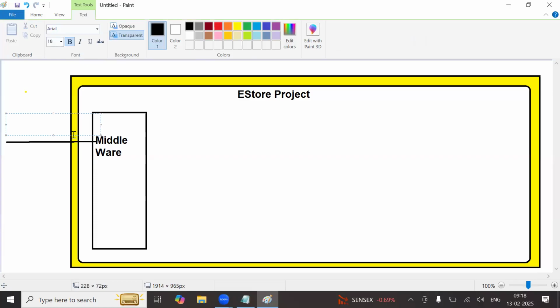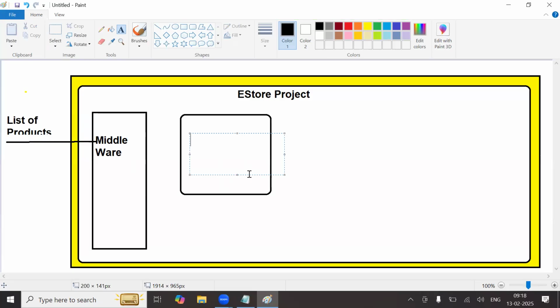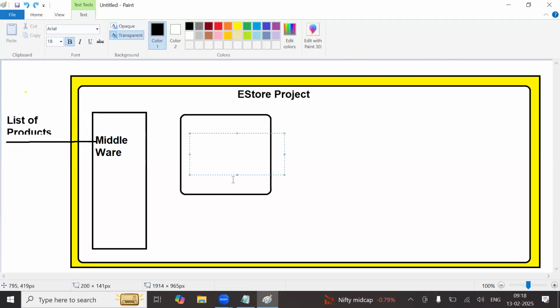Assume I'm looking for a list of products as a request. I want to see the list of products in the browser, the web client. So that request will come to the middleware. From the middleware, I will create a controller. You understand my point? Listen to this one carefully. This is the most important topic. I'm creating a controller.